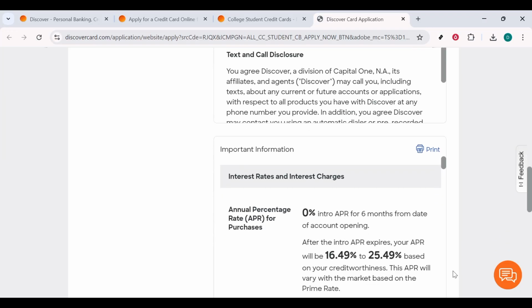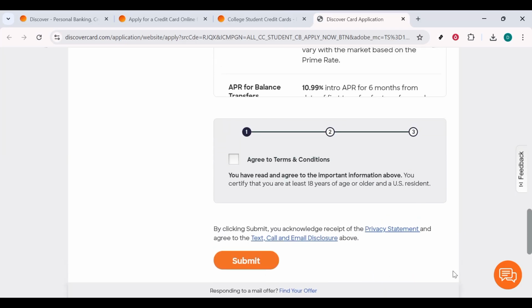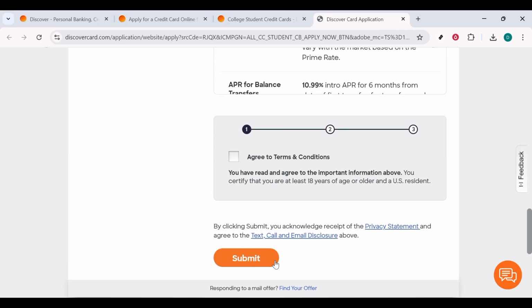Additionally, you might be asked to provide proof of enrollment, so having your school documents handy can be very helpful. Once you've filled in all the required fields, take a moment to review your details. Double-checking ensures that everything is correct and complete. When you're satisfied, go ahead and submit your application.